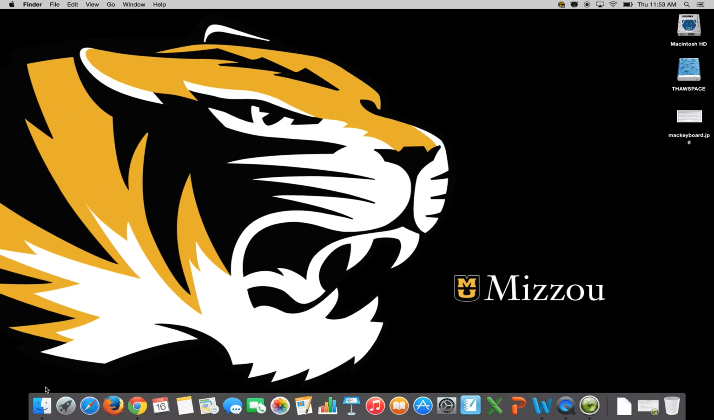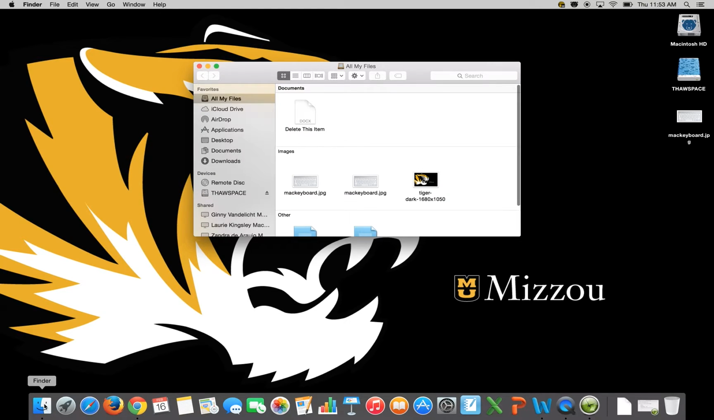The next thing we're going to look at is the Finder app. It's the one that kind of looks like a blue and white face. And if you click on it, you basically get the equivalent of My Computer on a PC. This is where you can find all of your apps, documents, etc. stored on the computer.